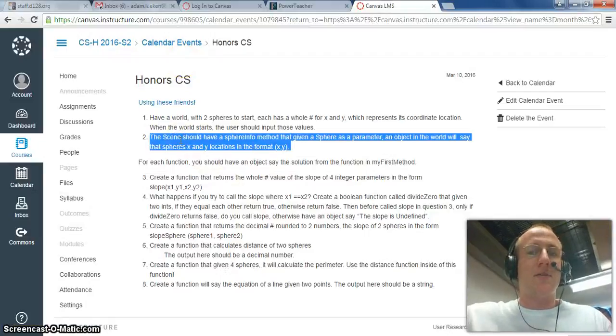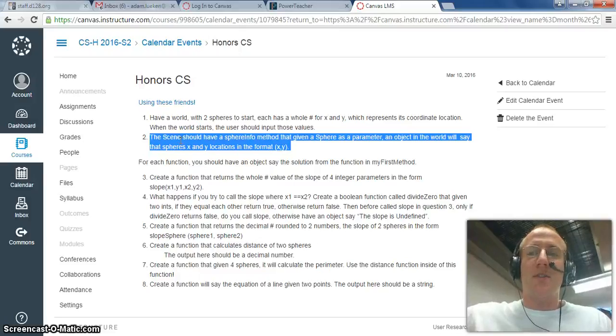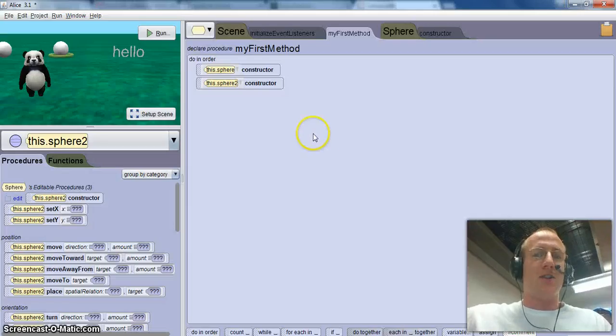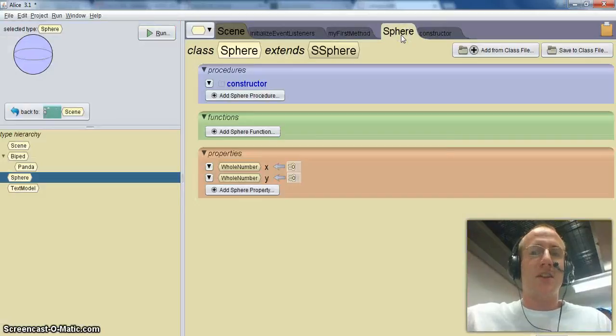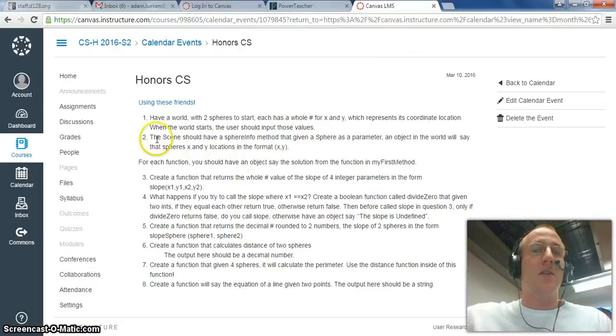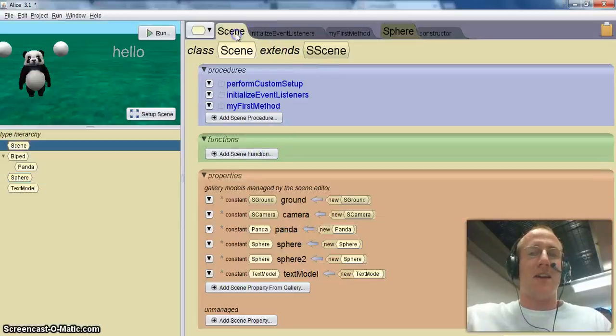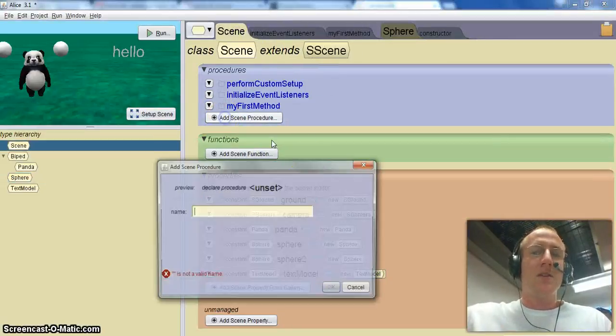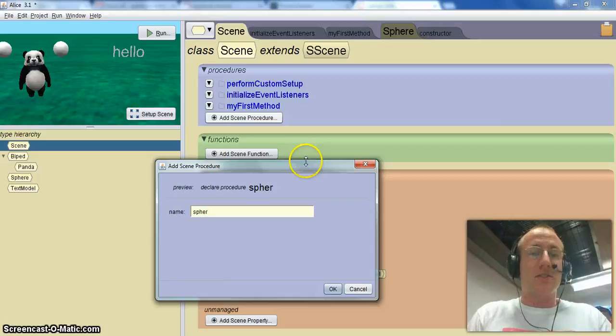So the scene should have a sphere info method that, given a sphere as a parameter, an object, will say that sphere's x and y location. Oh, and remember, I had to change this. It's not the sphere that has it, the scene has this method. So this is the sphere talk.